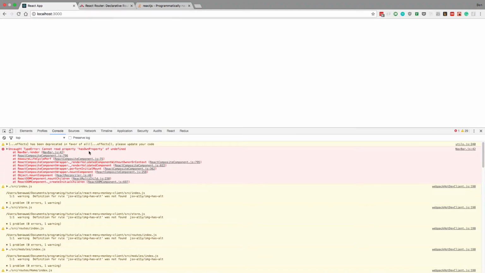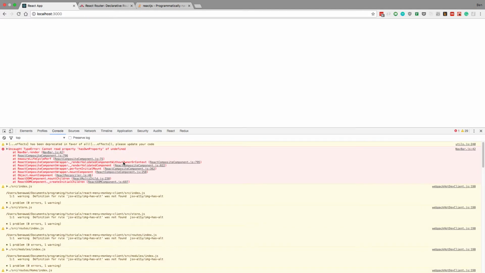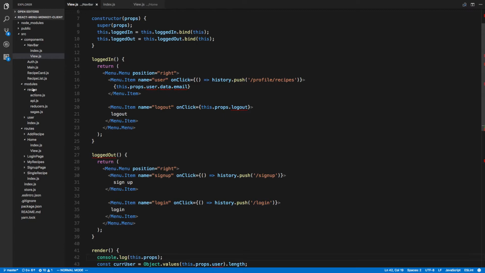Okay, cannot read property has own property of undefined inside of navbar, it says. And then has own. I'm not even doing it here. That's super weird. Inside of navbar. Oh, you know what? You know what's happening, guys? It's because I changed this now.